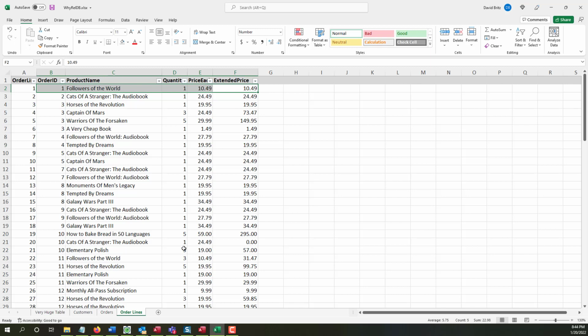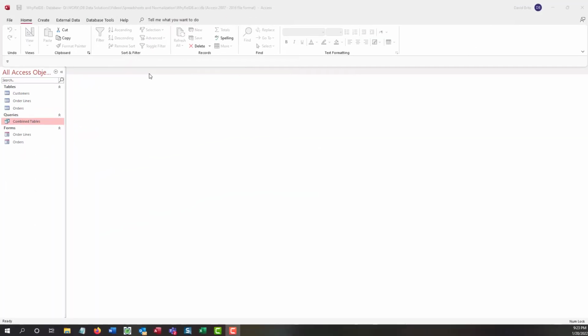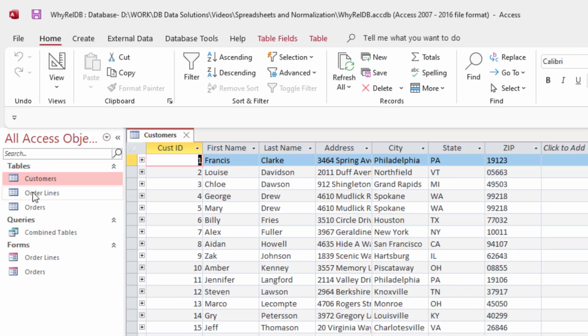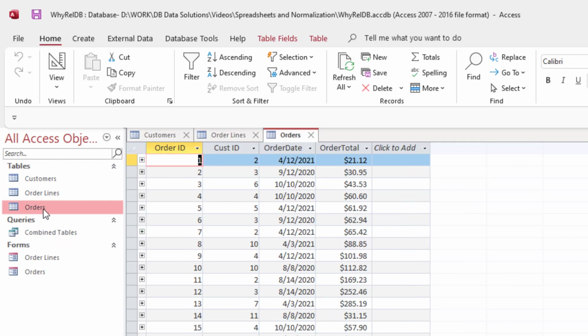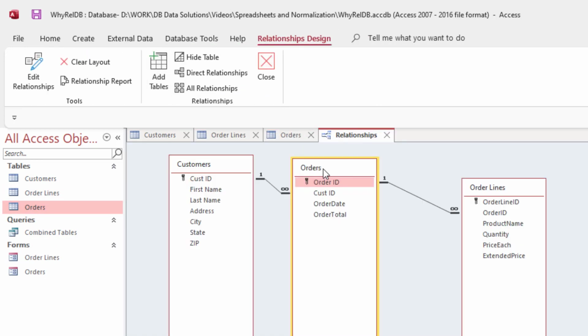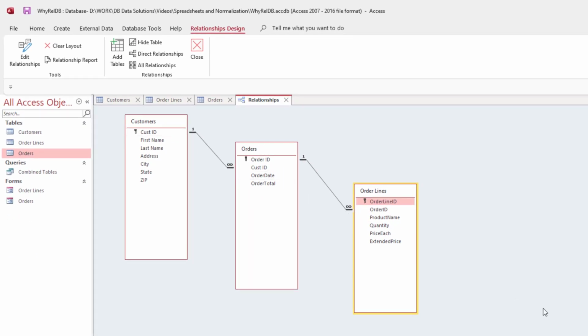Now, again, we are not going to do this manually. That's what an application is for. So over here, what we've done is we've taken those worksheets that we created and we've uploaded them into Microsoft Access. So here's the customers, here's the order lines, and here's the orders. And I want to show you something else called relationships. So this diagram shows you how the three tables are related to each other. That's why it's a relational database.